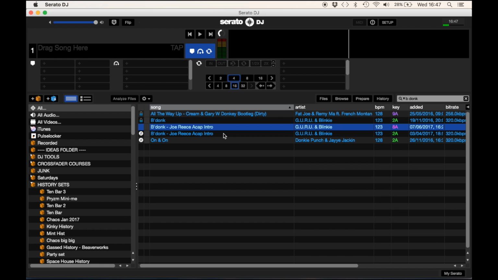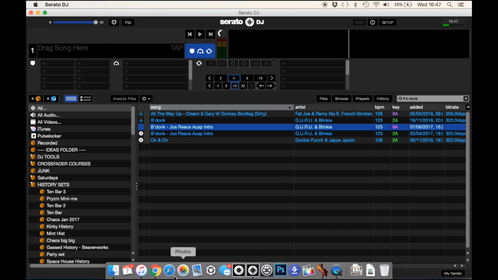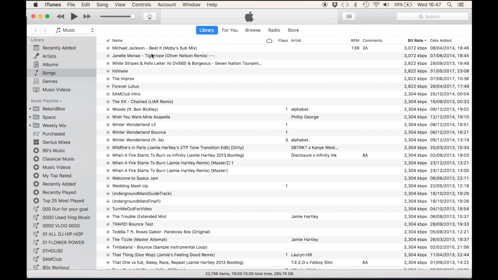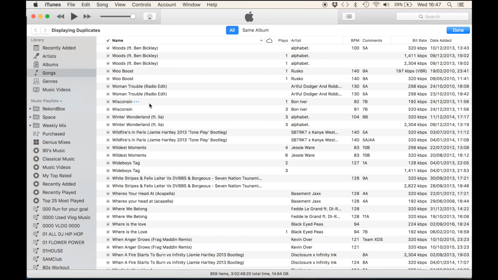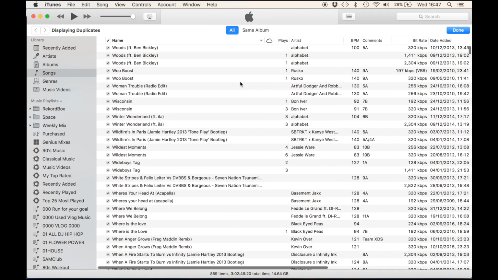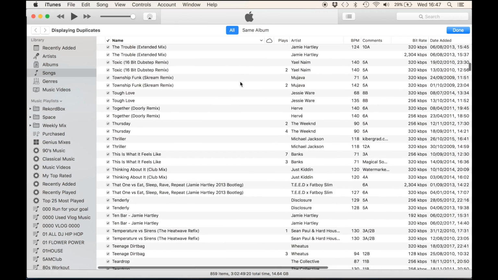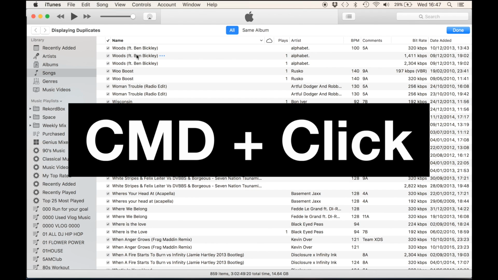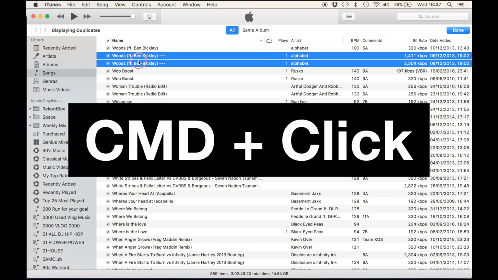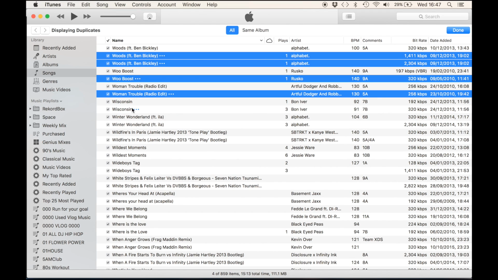First of all though, if you use iTunes to store your music, there's a really quick way to show duplicate files if you click File, Library, and Show Duplicate Items. This will then show up all the duplicate items within your iTunes library, and it's as simple as you could just hold Command or Control, depending on Mac or PC, and click on the files you want to delete.